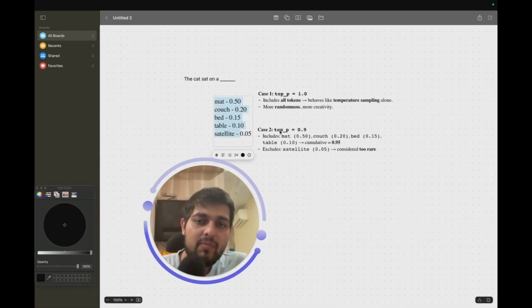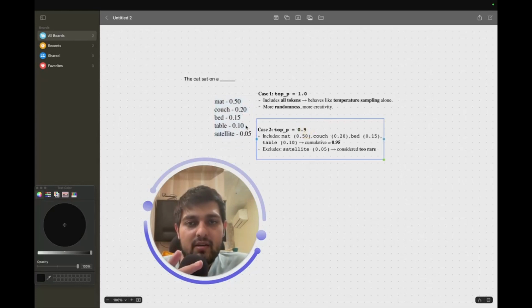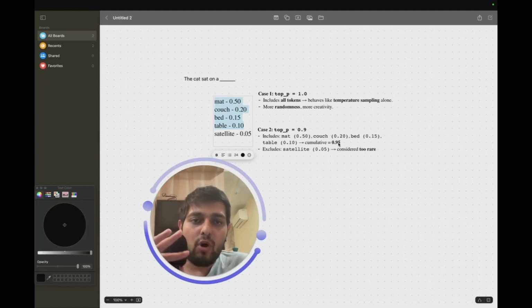So when you lower the topP parameter, you are changing the sum total of cumulative probabilities. When you set a topP of 0.9, the sum of the top 4, table, bed, couch and mat, will total 0.95, right? So it has already crossed the value of topP. Once it crosses the topP parameter, it stops and cuts off the sampling there. So satellite will not be included in the answer no matter what happens. You will only get answers out of these 4.